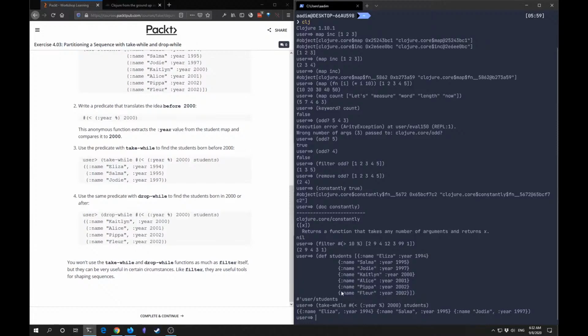The thing to note here is that if these others had values less than 2000, they won't be included here because of using TakeWhile. If you want all of those students with lesser values, then we could use filter.